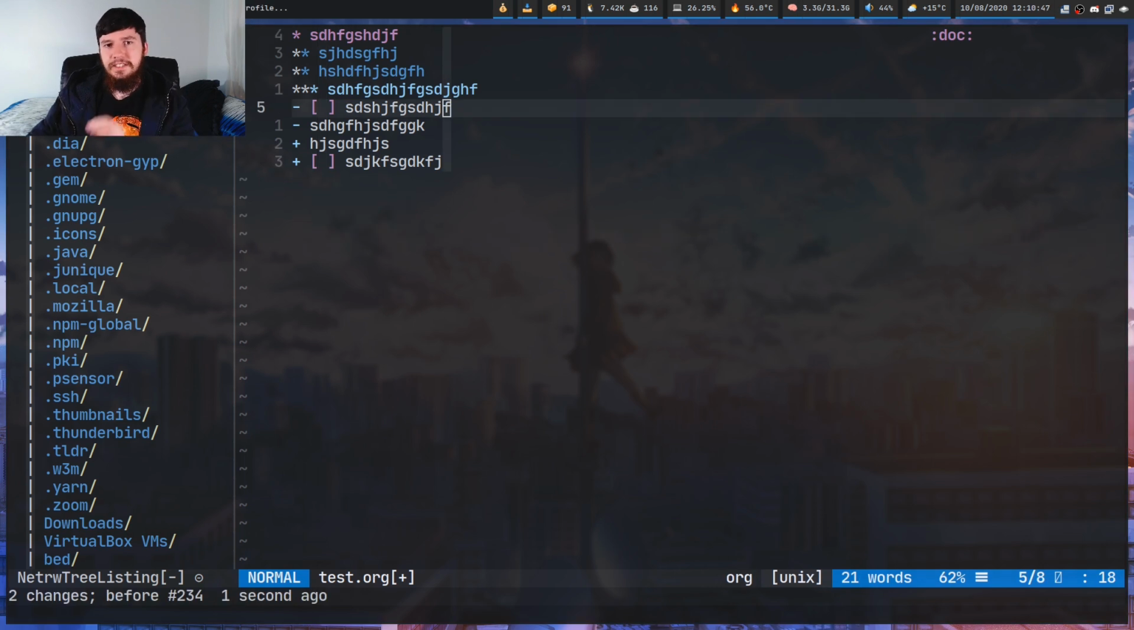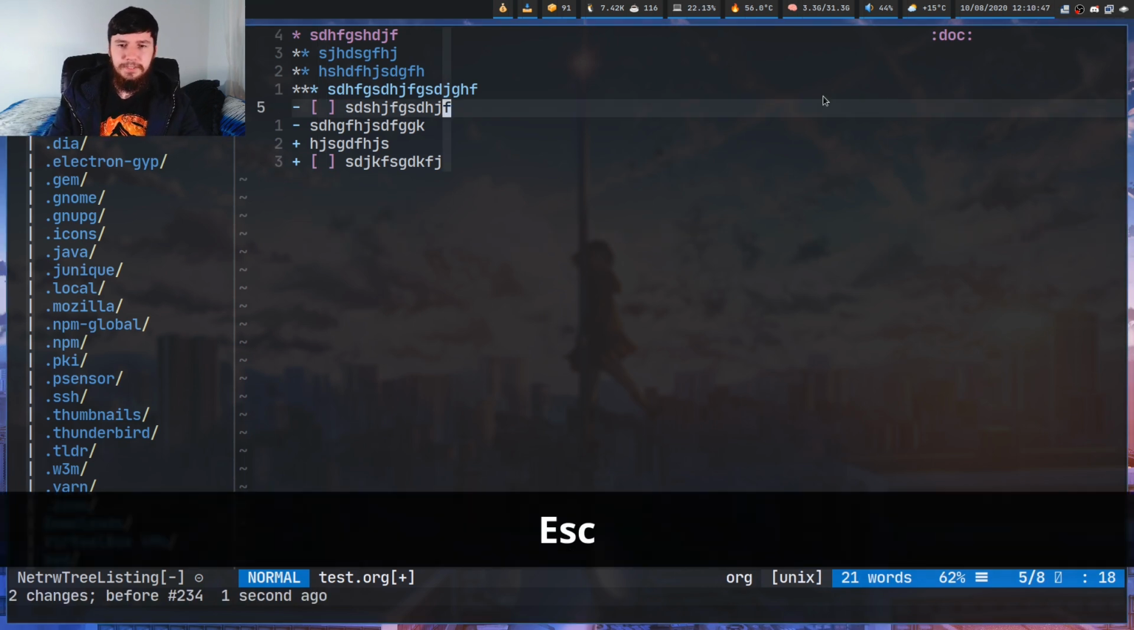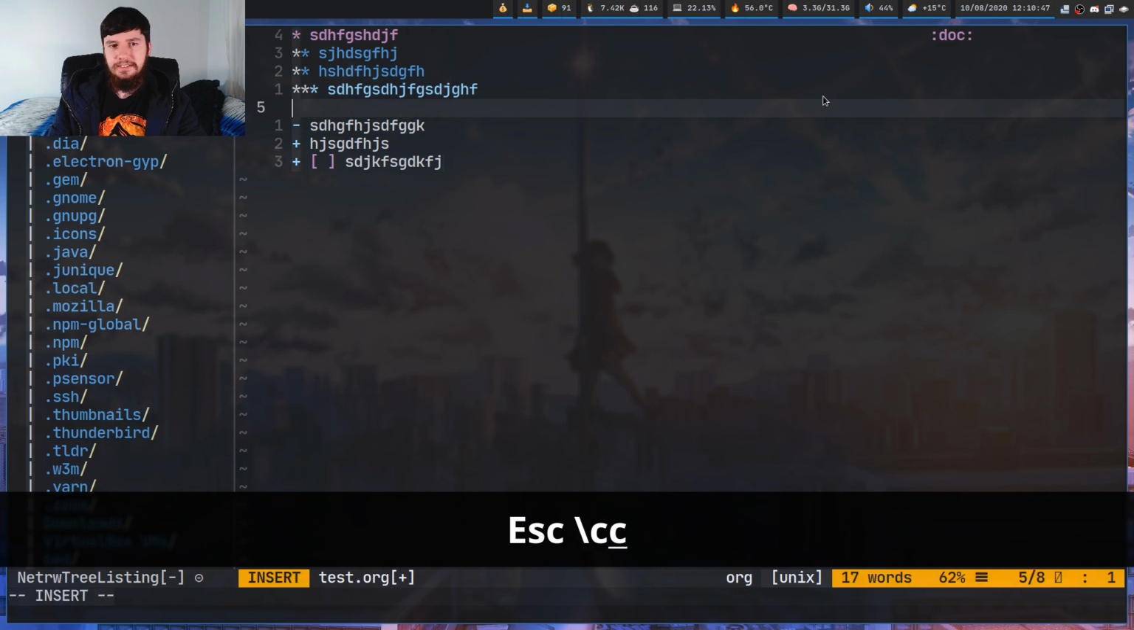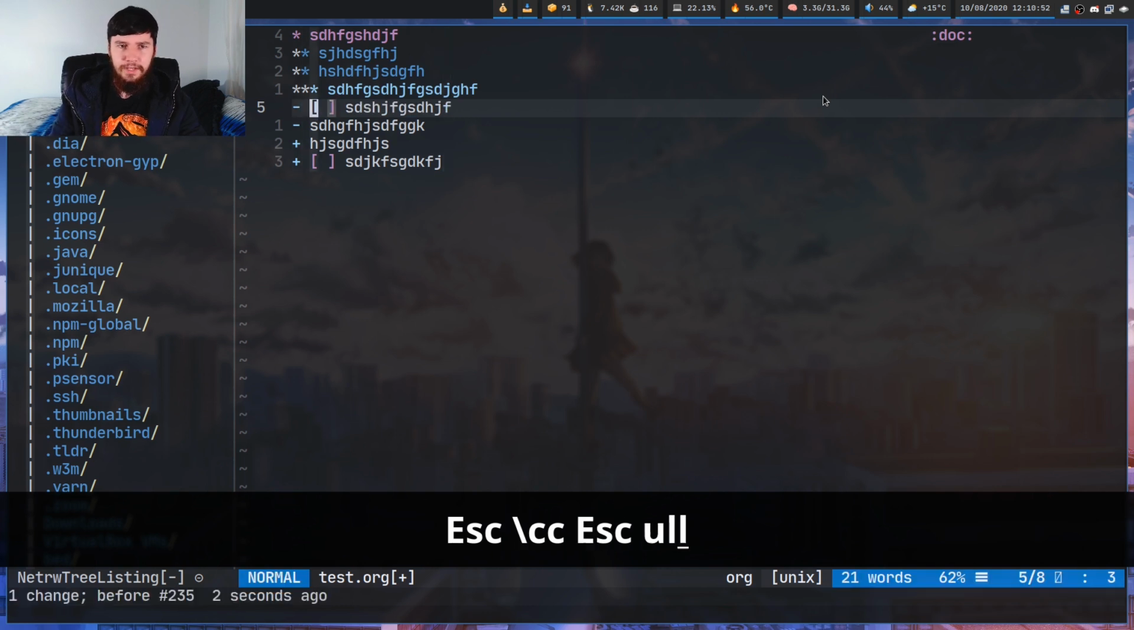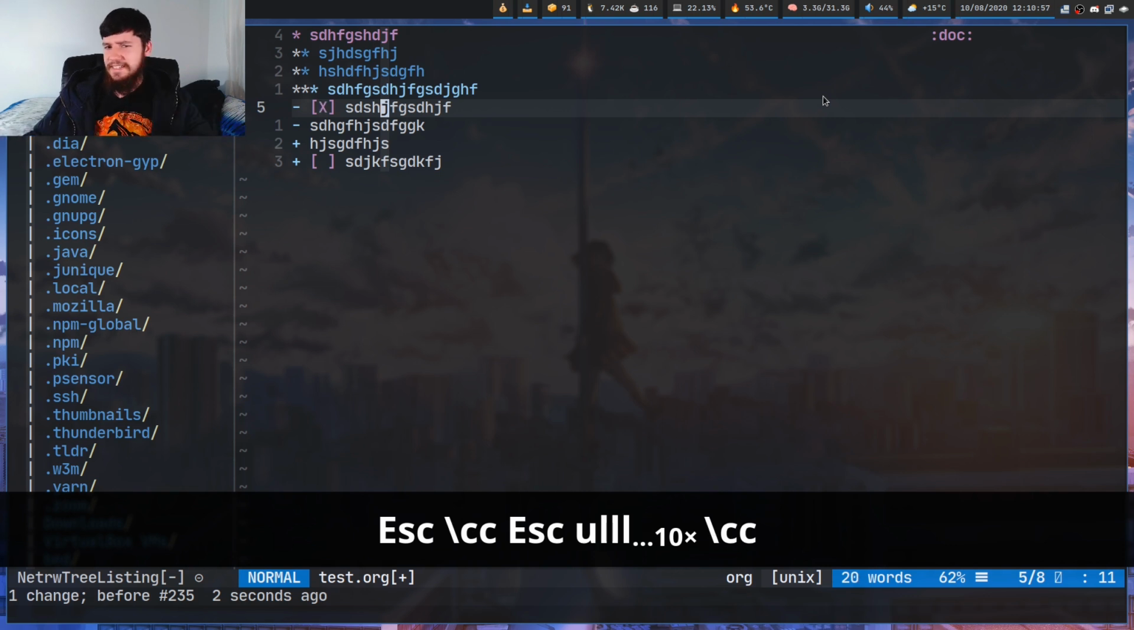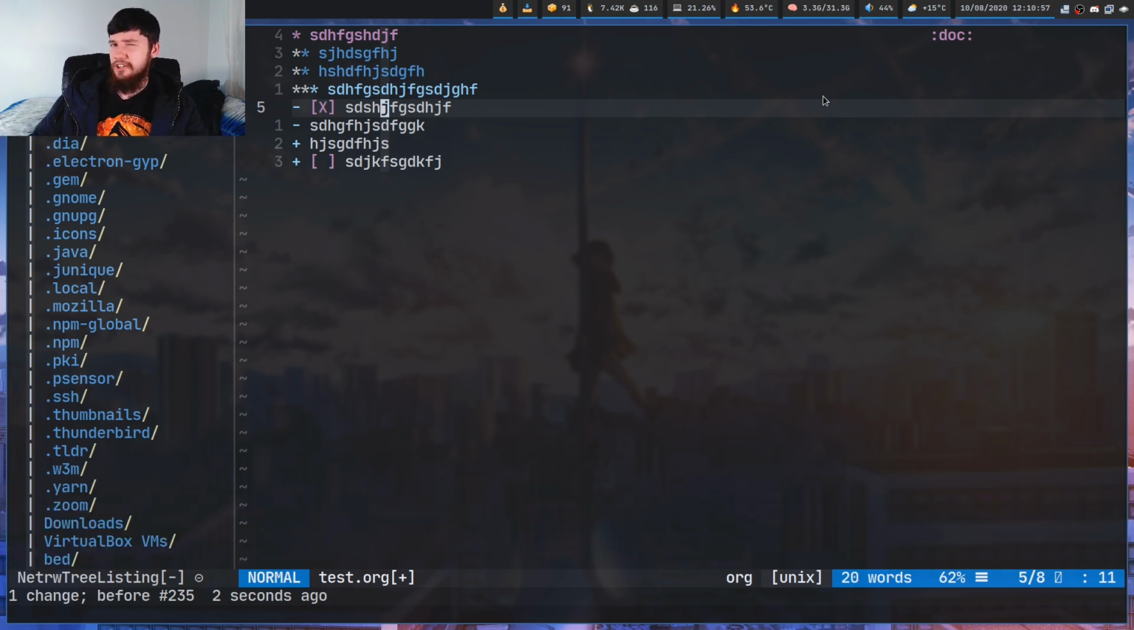So if you want to change the status of a checkbox, that can just be done with local leader CC. Now, sometimes when you lose focus of the document, it stops working for some reason. I did the exact same thing just then and it worked. I don't know what the deal is with that. It could just be a general Vim problem. It could be a problem with the plugin. I'm not entirely sure. But sometimes it might just go and run the regular binding without the local leader key. So just keep that in mind.